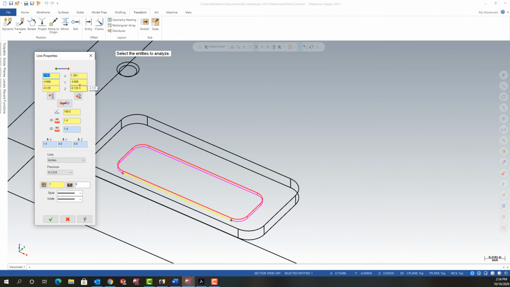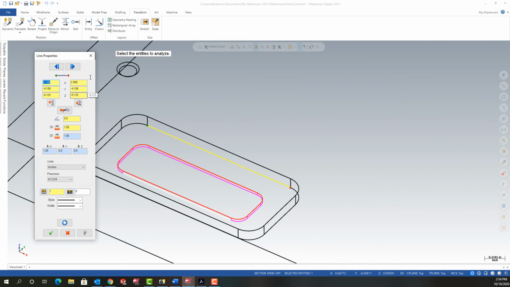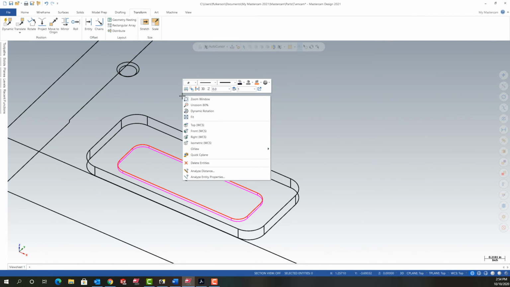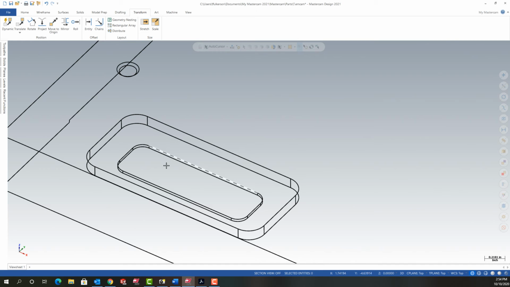It says at negative 125, so it's correct. Then I'm going to check this one as well. Its Z is also at negative 125, so those Z depths are good. So I'm going to close this window. I'm going to right click and clear my colors. So the island here in this pocket is correct.